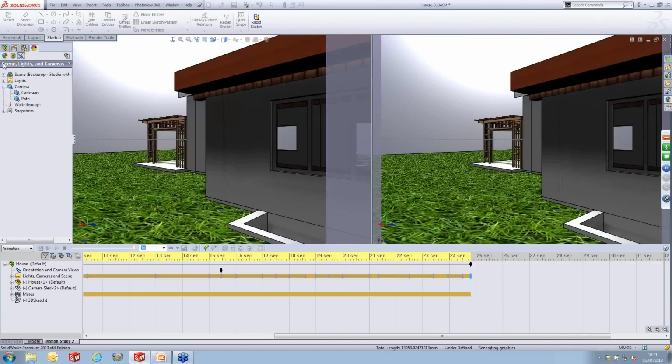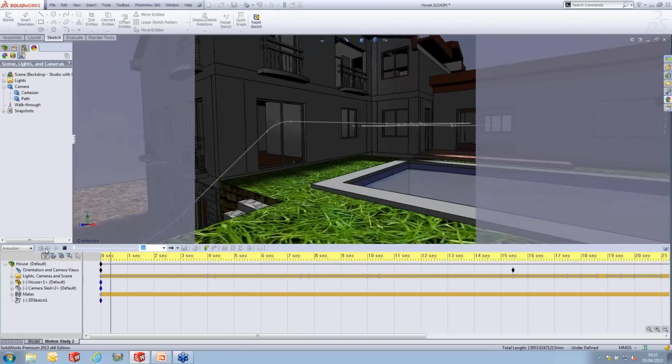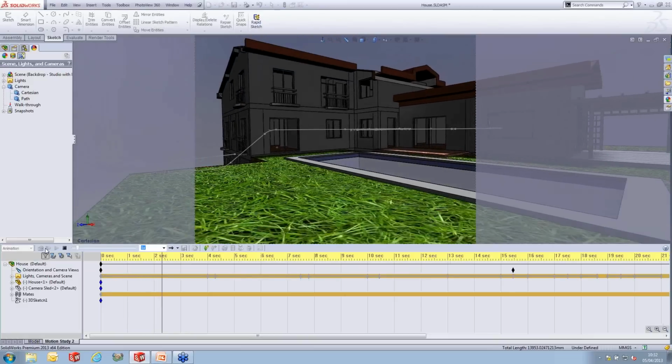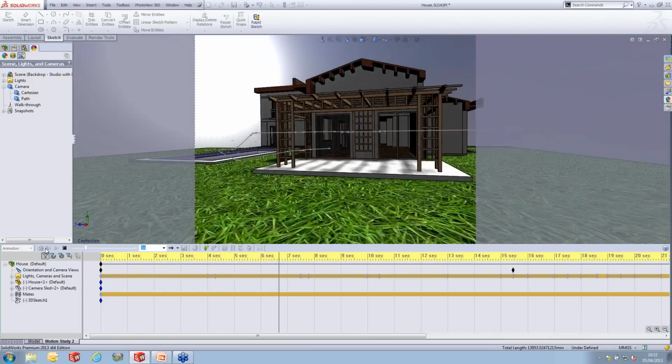Okay? And that just interpolates between those 2 points. So that then should give us the full animation. If I play that back and play it from the start, we get quite an effective walkthrough by using cameras and integrating other parts into the animation.